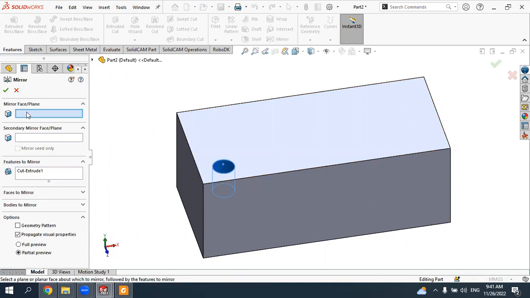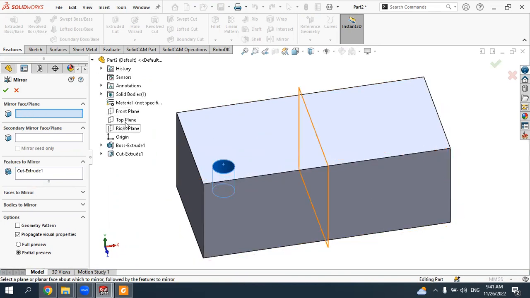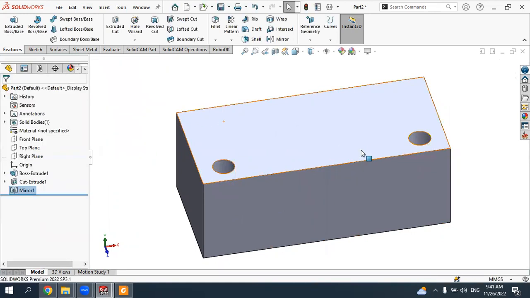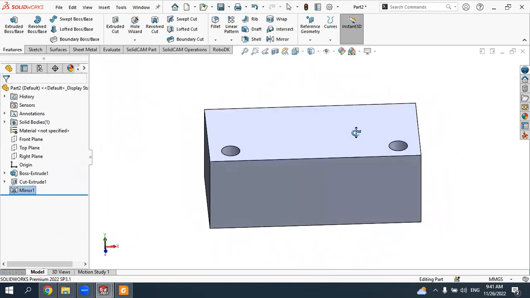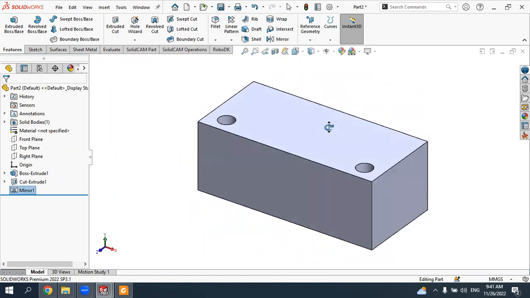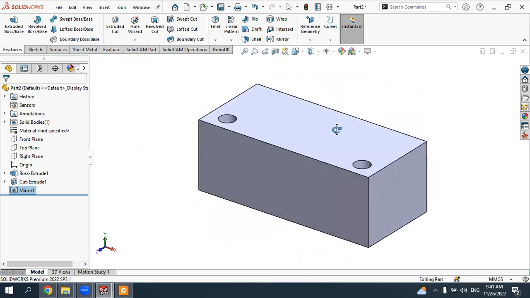Here, select the mirror face. In this case, the mirror face, I will open this one. I want to mirror, for example, this right plane, so it is mirrored on this side. So okay, so it is mirrored. So you need to specify the mirror plane.